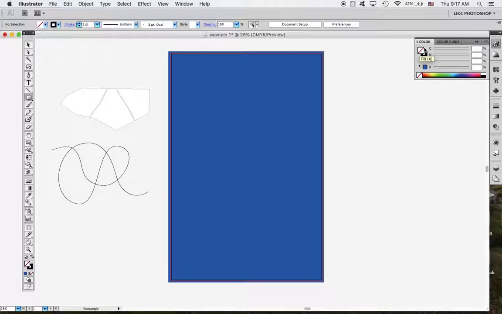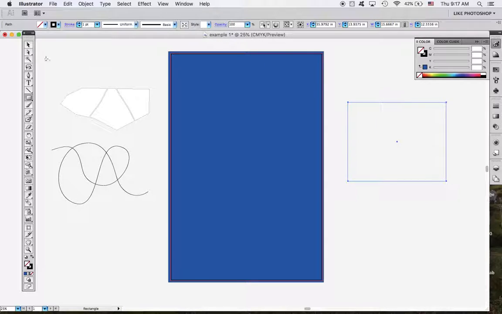So there's none. When you have a red diagonal crossbar right there or there, that means that there's going to be no fill. And right now the stroke, or the border, is going to be black. So if I make a rectangle, it'll be a black rectangle with nothing in the middle. So if you see, it's a very thin line.